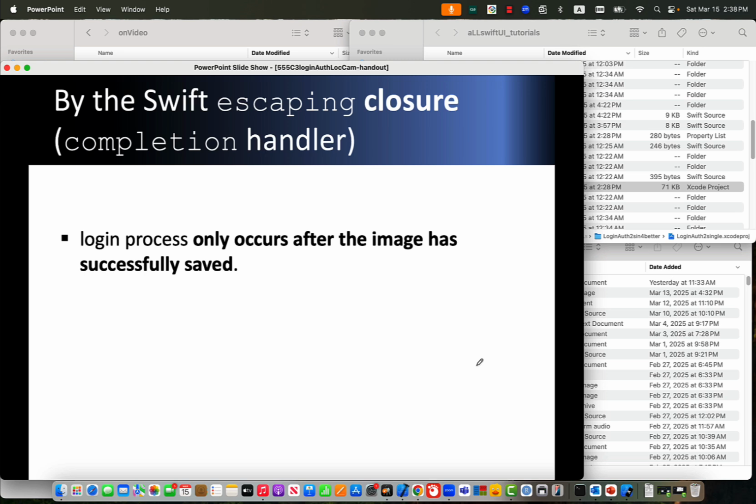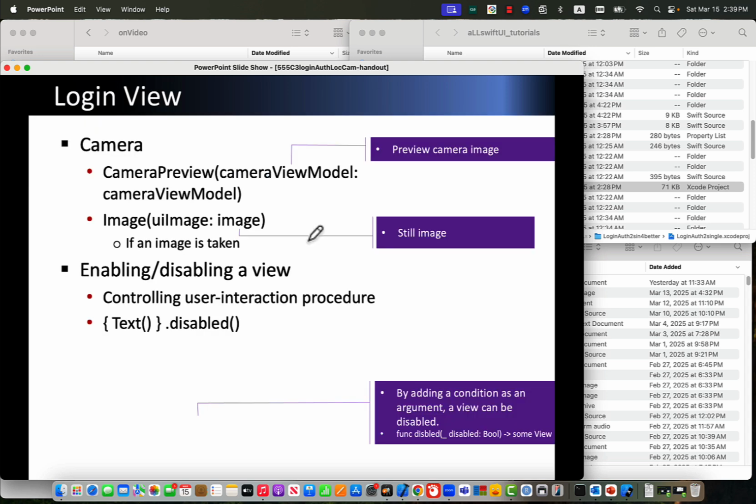So, as I said, the escaping closure, we call that completion handlers. The login process only occurs after the image has successfully saved. Let's say this is our business logic, then we will do that. If it is the case, then we use escaping and completion handling. And then login views, then we do camera, then camera previews.